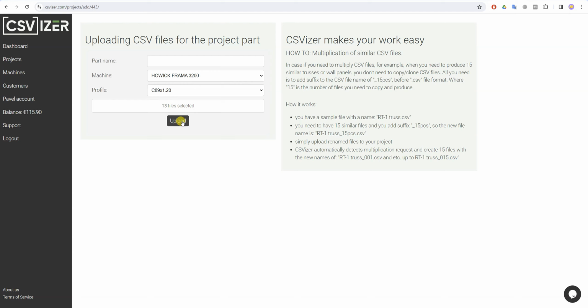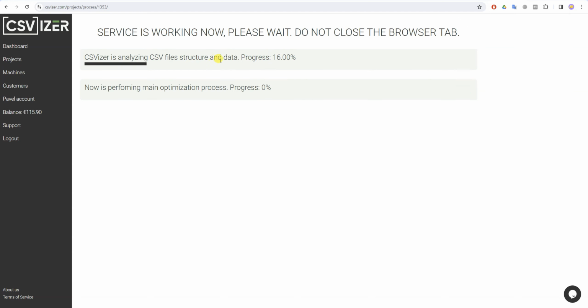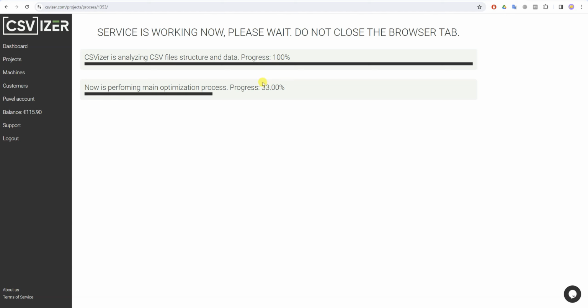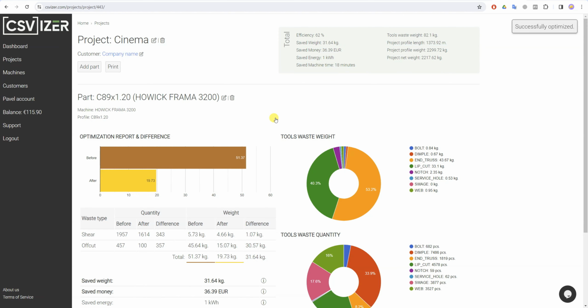Click on the Upload button. Now CSVizer is analyzing and optimizing CSV files. Please note that our service does not store uploaded CSV files. It converts them into data arrays. The safety and confidentiality of your CSV files data is guaranteed. Now click on the Continue button to see the optimization report.